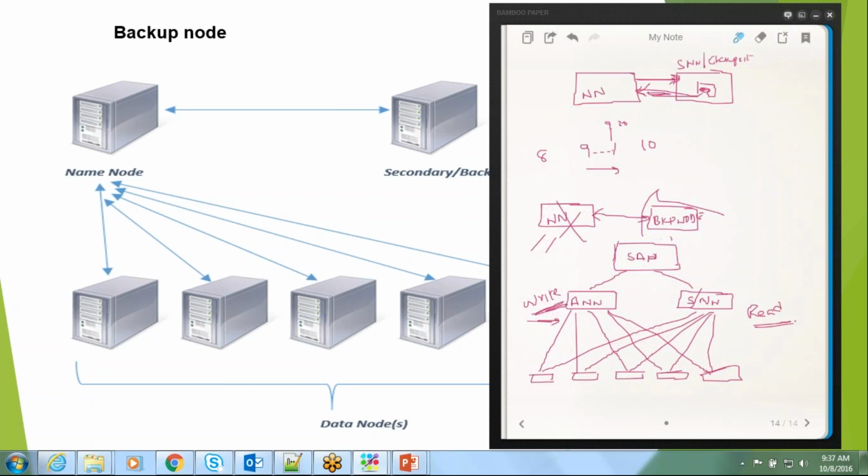All your edit logs will be in the SAN storage, which is accessible by both. The edit log and the FS image will be shared here. So the name node will not have the edit log on its hard disk at any point of time. It always refers to the SAN storage. This is the storage area network where the edit log and FS image are available for both the nodes.